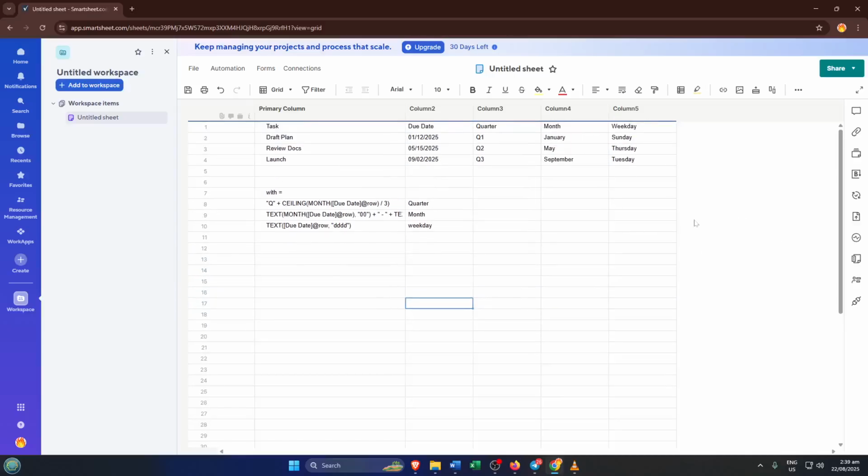In today's Smartsheet tutorial, I'm going to show you a really handy way to get even more out of your date data. By the end of this video, you'll know exactly how to set up your sheet so that any date you enter is automatically sorted into its quarter, month, and weekday. This can make tracking projects, reporting, or just staying organized so much easier. Trust me, once you set this up, you'll wonder why you haven't done it sooner. Let's jump straight into it.